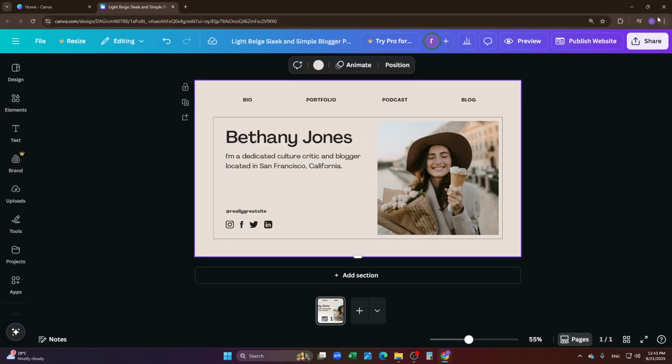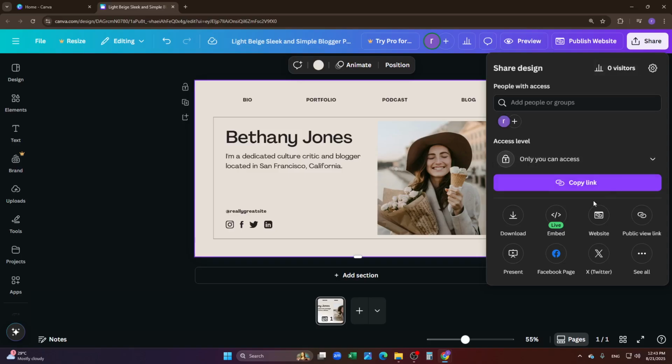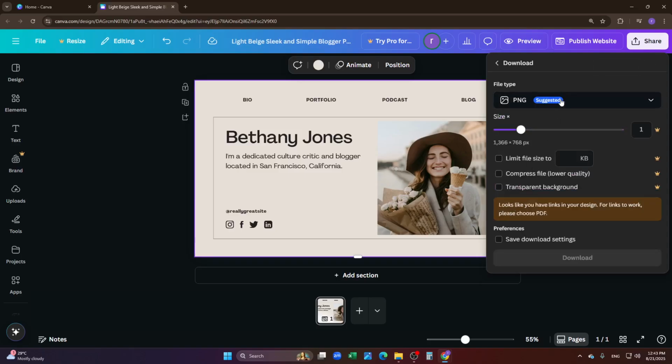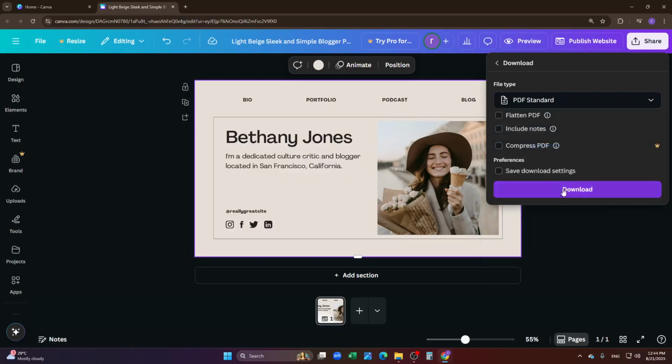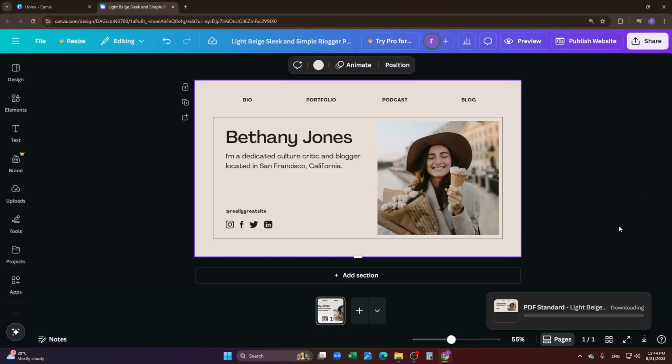Now you just have to click on share, and then simply click on download from here. Canva suggests PNG format, but we need the PDF standard form, which is best for documents and emailing. We just have to select it and then click on download.